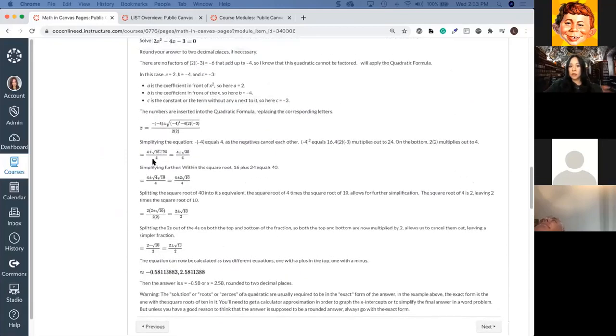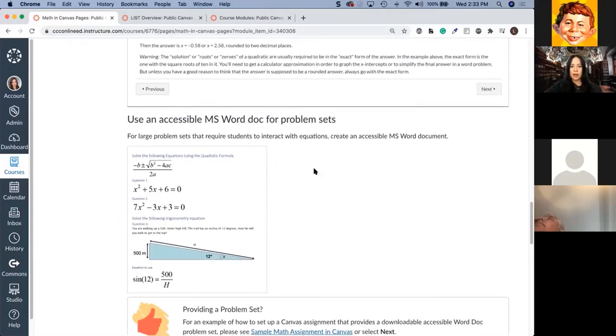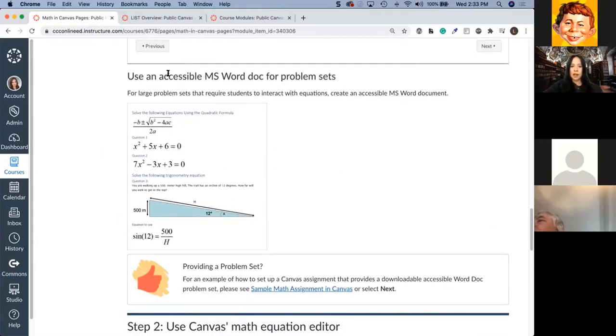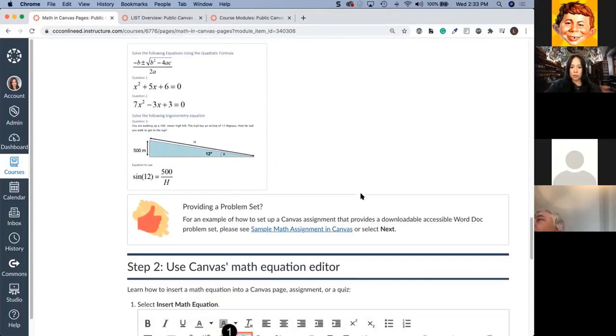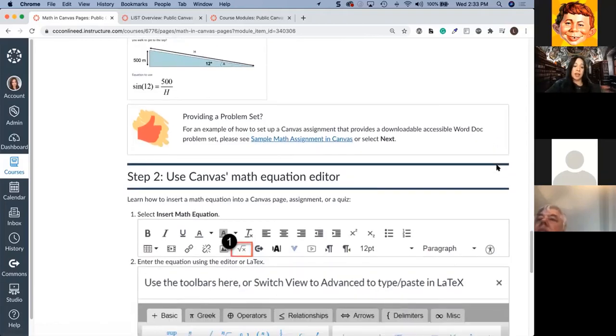And so when you provide that visual and extra textual information, your students, no matter what their preferences, will be able to understand and follow along. All right, so for problem sets, we'll use an accessible Microsoft Word document. I will show you in a moment, on the next page, a sample math assignment in Canvas and how we are going to set that up.